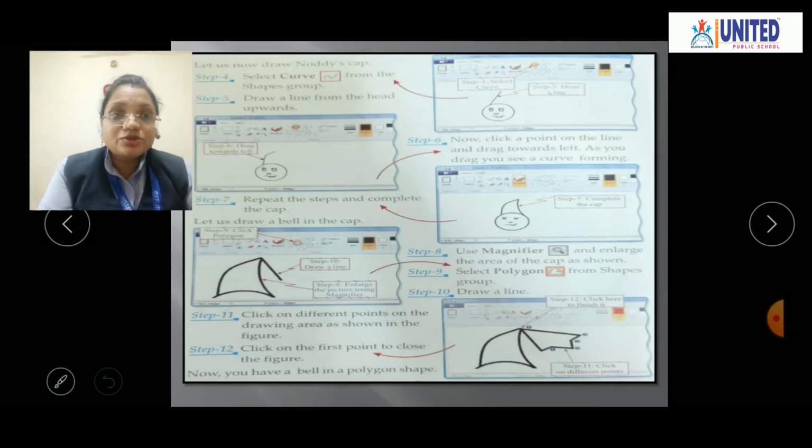Step 8, use the magnifier and enlarge the area of the cap as shown. Okay, to draw the bell, first of all we enlarge the area of the cap by using the magnifier option. Now select the polygon from the shapes group and draw a line. Okay, you know that polygon is used to draw any kind of shape using any number of sides. So using this polygon option we can draw the bell.